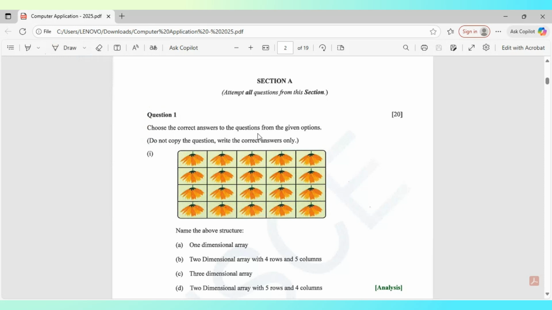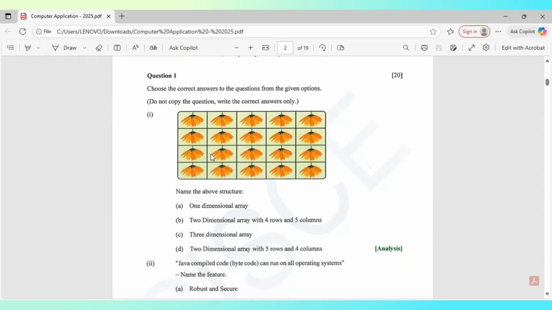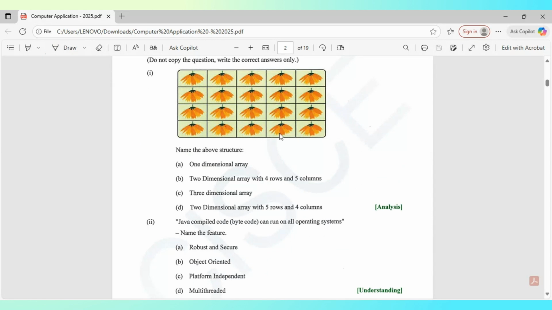Choose the correct answer to the questions which are given with the options. So your first question is, you are given with the array. Name the above structures. As you can see that there are rows and columns. So this is a two-dimension array with 4 rows and 5 columns. So the answer to this question is B.